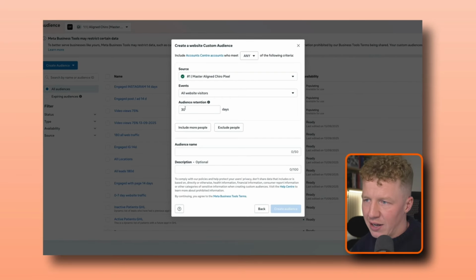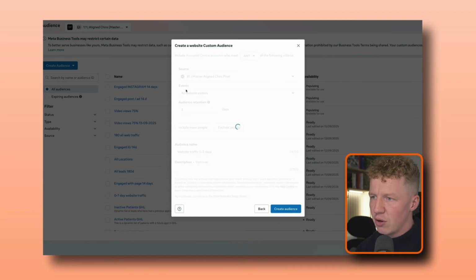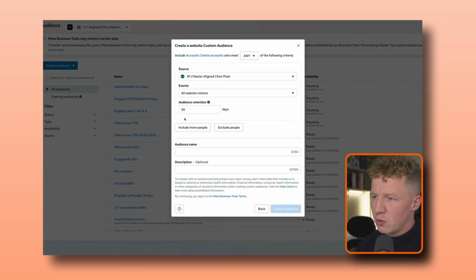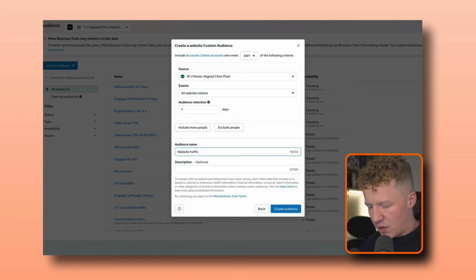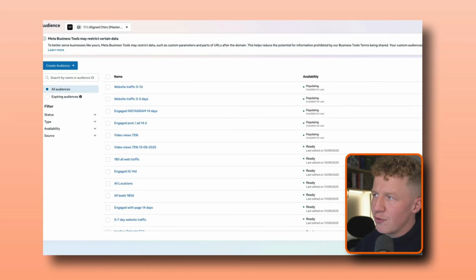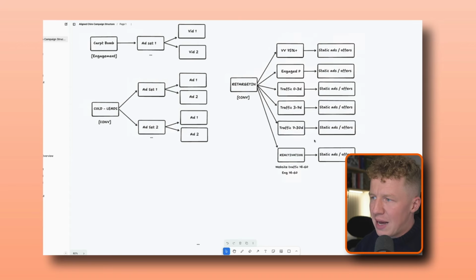So if I click on, let's say 0 to 3, this would be 3 days. I would call this audience website traffic 0 to 3 days. Click on create audience. I would then click create audience again, click custom audience, click on website, and this one will be 0 to 7 days. So I'll click 7 and call this website traffic 0 to 7 days. Click on create audience, and I would go through that process, essentially building out all of these different audiences we've been creating. So we've got them at our disposal.